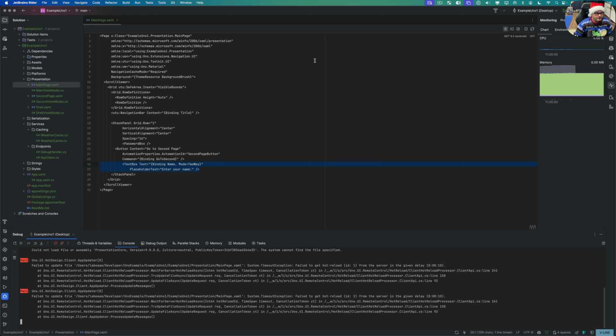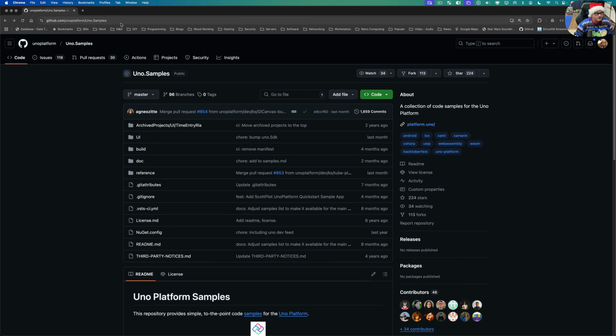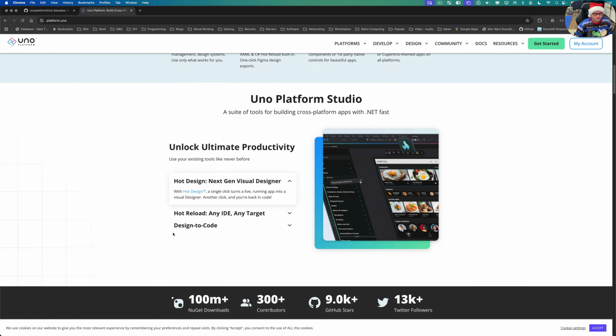I'm gonna go ahead and hit close here on this so it stops running. Automatically updated my code, which gives you this super awesome designer. Now this is in beta. You have to go to the Uno website to sign up for it. Okay, you can go to Uno platform. It's right here.